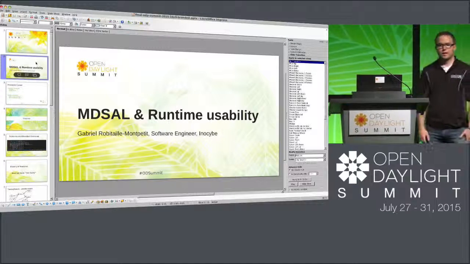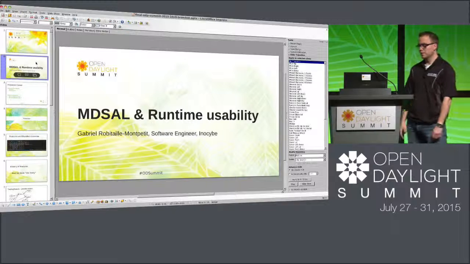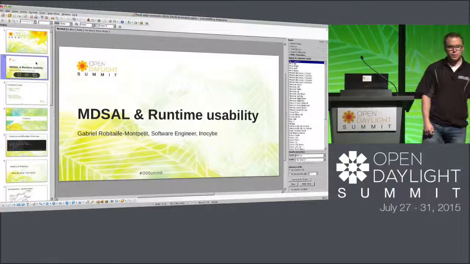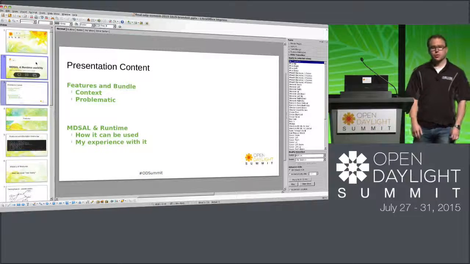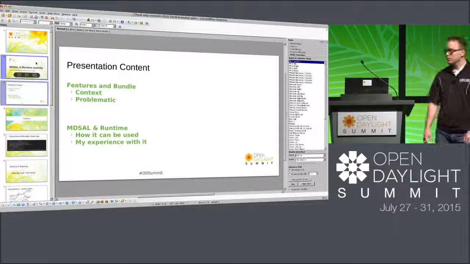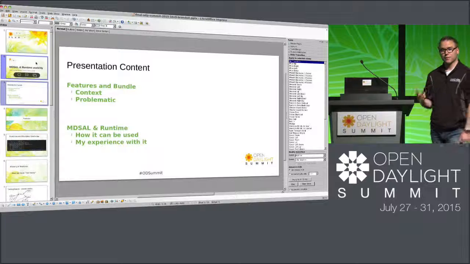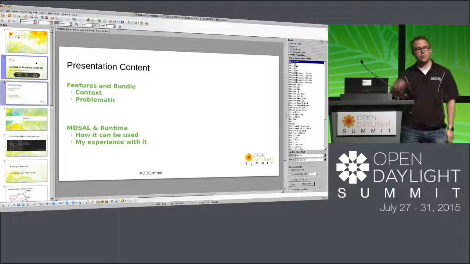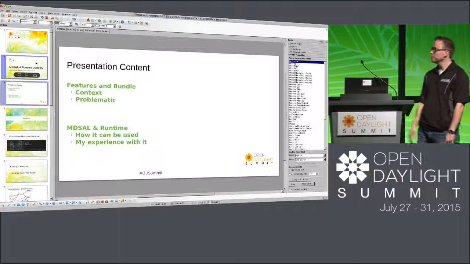And today, I'm going to be talking about MDSAL and the runtime usability of it. I'm going to use a use case that I've personally worked on, because when I started, I found MDSAL very difficult to work with. So that's one of the problems that I faced, and that's still not solved in OpenDaylight as of now.